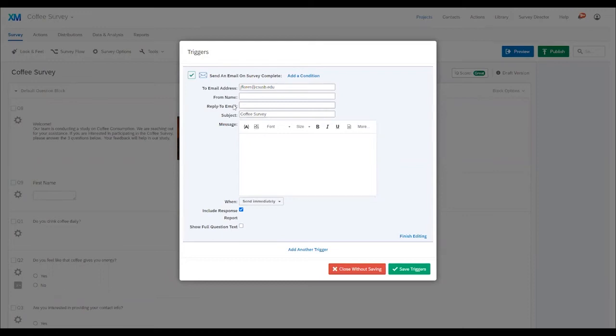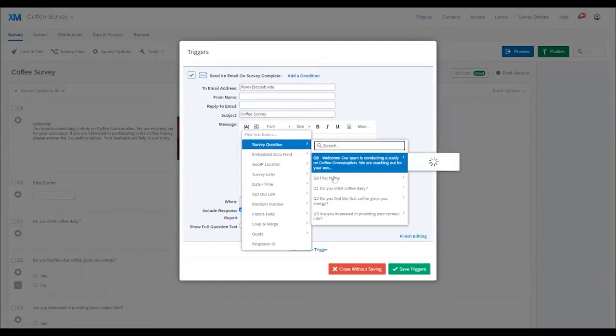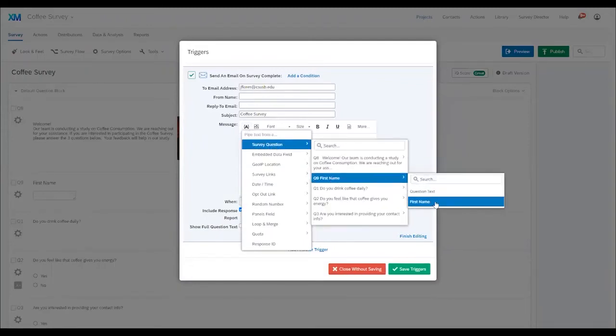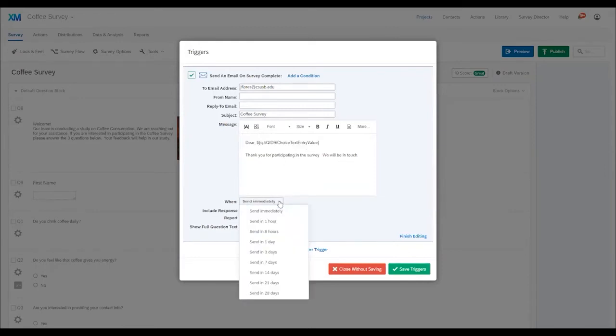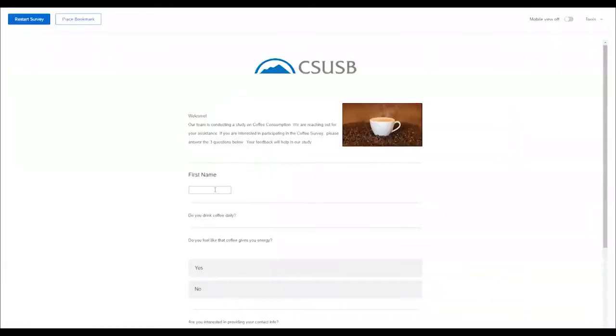Open the content editor. Type in your message. For this example, I would like to personalize the greeting message with the word "Dear" and then go to Insert Pipe Text so that I can pull their first name. Go to Insert Pipe Text and add an email trigger to pull this information. Then go to the survey question. Select the first name. Notice the additional options, whether you want to send the message immediately or at a later time. Now let's test this. I will use a different name for my test. I will be using the name Jessie.